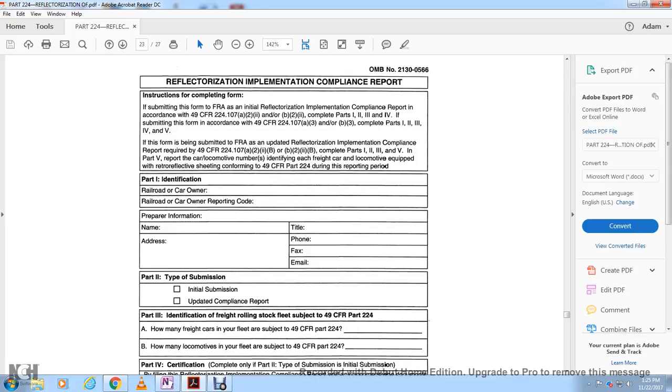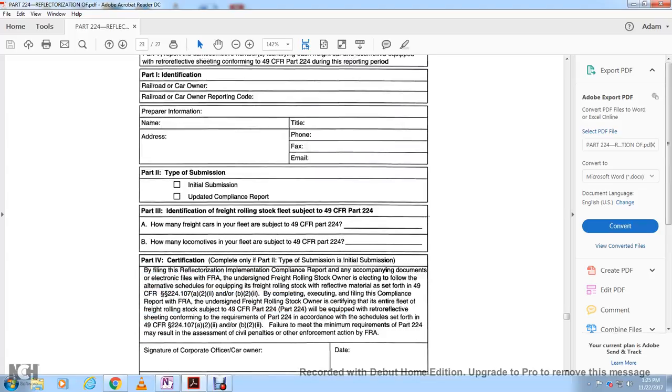Part 3, identifying the freight rolling stock of the fleet subject to Title 49 CFR Part 224. How many freight cars in the fleet are subject to Title 49 CFR Part 224? How many locomotives in the fleet are subject to Title 49 Part 224? Alright, Part 4, certification completion.